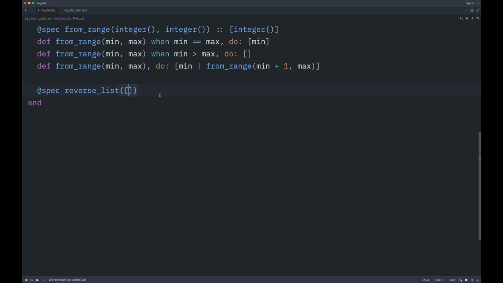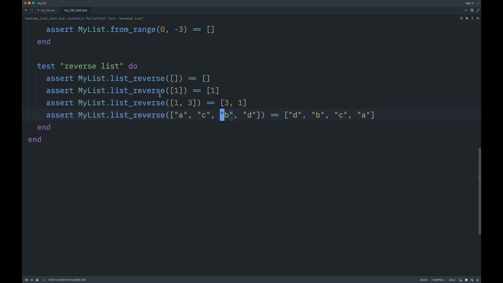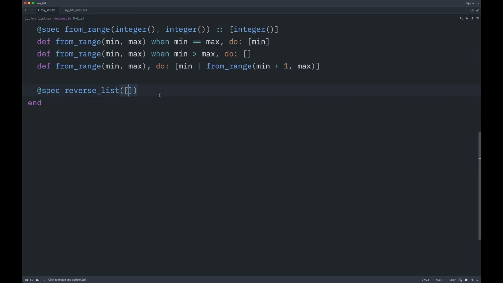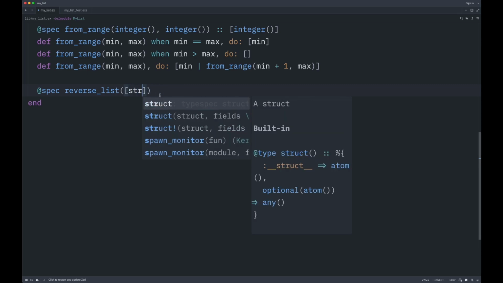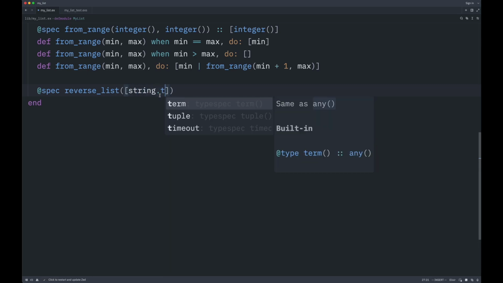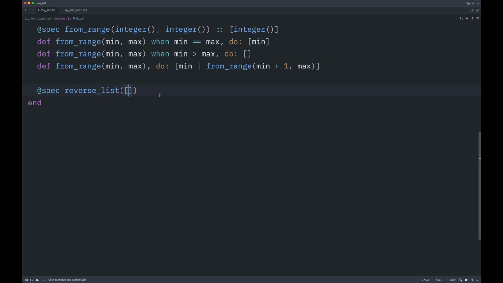So if you think about it, we did not really specify what type, and our test cases are also indicating that it can take any type. So in this third example, we have integers. In the fourth example, we had strings. So what that means is we can't write here an integer or string dot t, because the type could be any type.